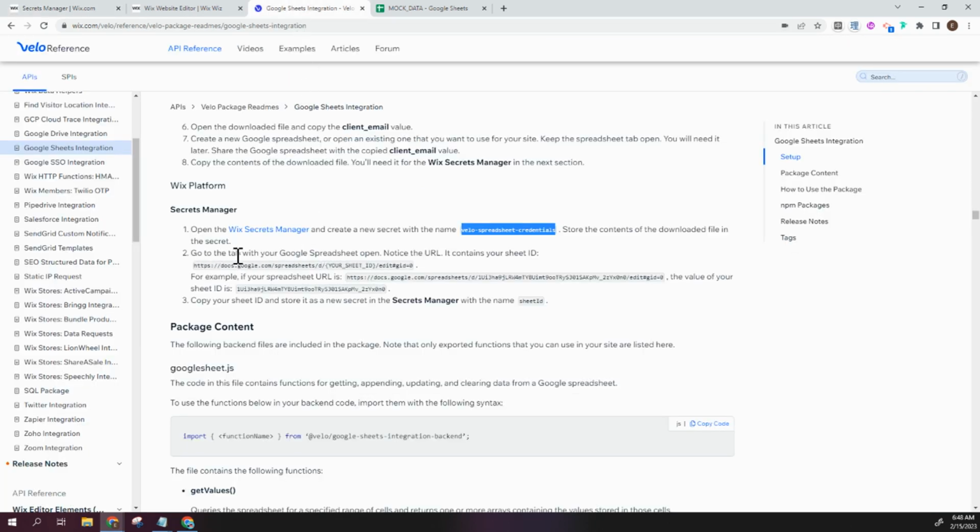So I should go to the tab with the Google spreadsheet open. Notice the URL, it contains your sheet ID. Okay, so the sheet ID is inside of the spreadsheet URL. And what we're going to be doing with this ID is copying it and storing it in the Secrets Manager with the name sheet ID. This name is something that you can decide.